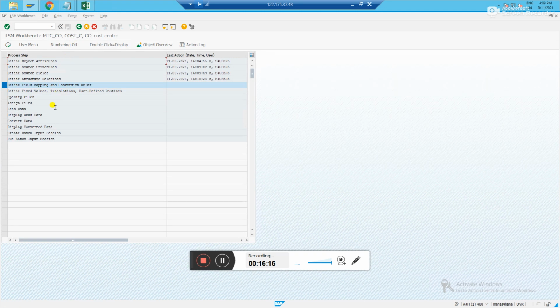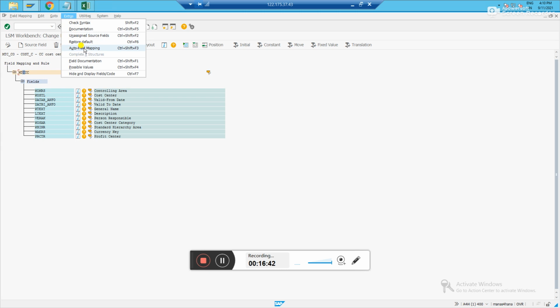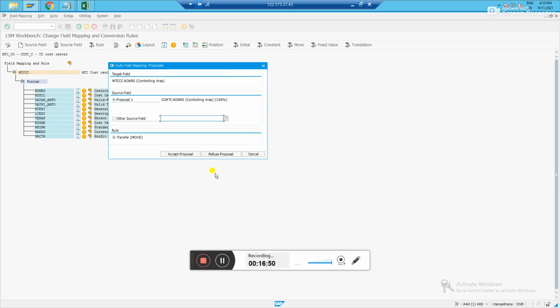Go back. Now define fields mapping and conversion rules. Go inside. Select this structure and click on display change again. This is important in LSMW: all the time you need to click on display change and do your required configurations. Yes, you are in the right structure. Now click on auto fill mapping and accept the proposal until it finishes.